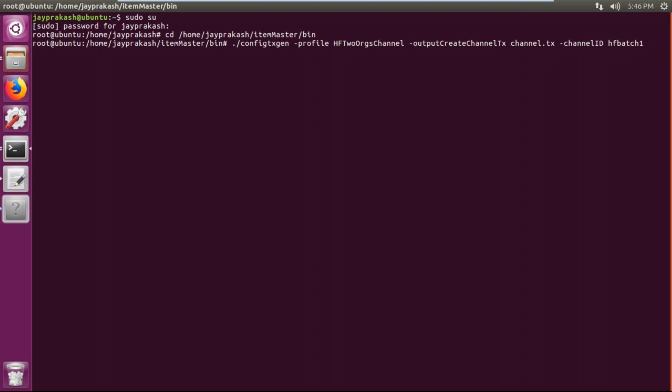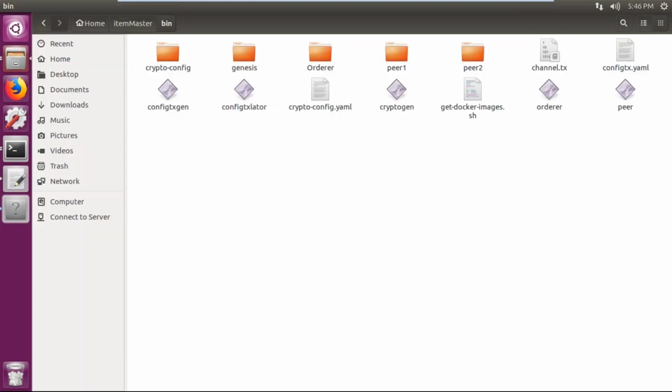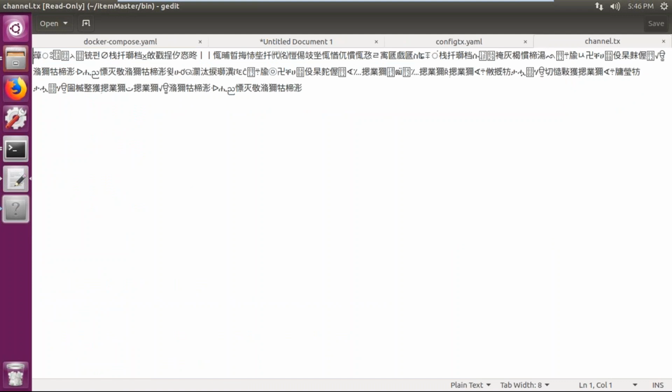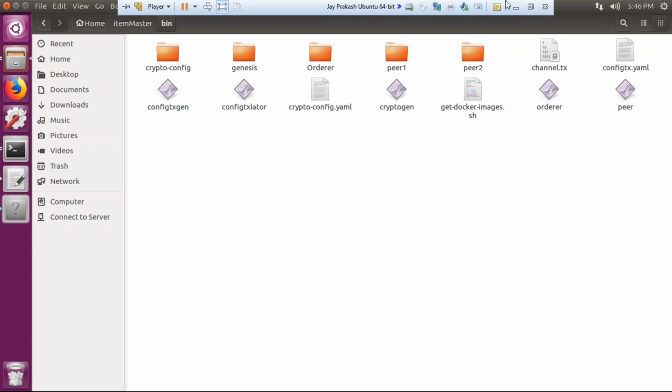Okay, now we are good to run this command. Okay, so the command ran successfully, so I should be able to see a channel.tx in this folder, and here is my channel.tx. You can see here channel.tx has been created, and this is your channel transaction block. If I open it, I will not be able to open it because it's a binary file.